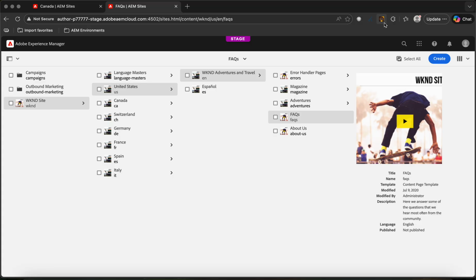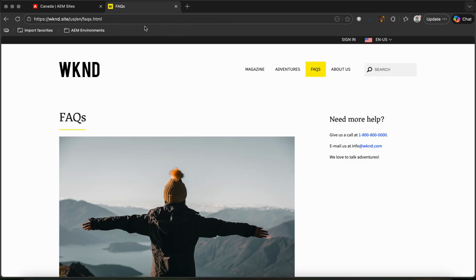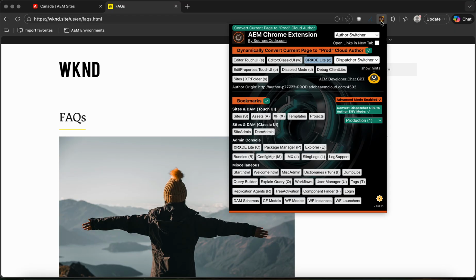And then if I want to go back to production from here, I can click on the Chrome extension, and then I'll click on the dispatcher URL drop down. I'll click on prod, and this will take me back to the prod page. So that's what I'm saying. You have to use this tool, I guess, more often, so then you can actually get the feeling of how to quickly navigate through AEM pages swiftly.